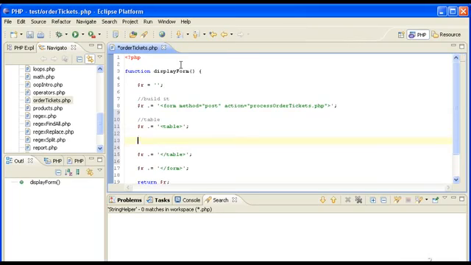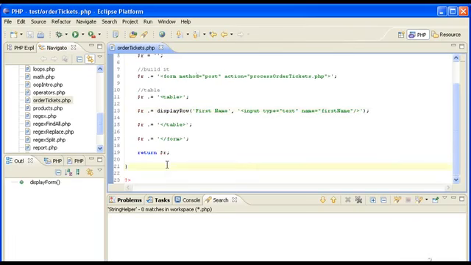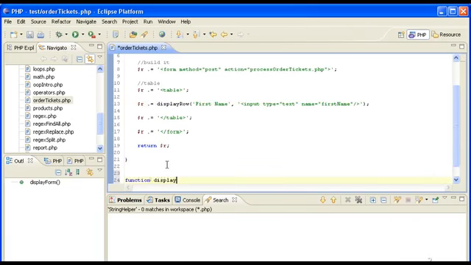Okay, and now for each piece of information that we want, for instance, first name, last name, number of tickets, we want a row. I'm going to put this in a function just to keep the code cleaner. Let's call the function, for instance, display row. And first we need first name, that's going to be on the left, and this is going to be on the right. For instance, input type text. The name of the variable that we're going to send is first name. So let's make display row. Down here, function display row.